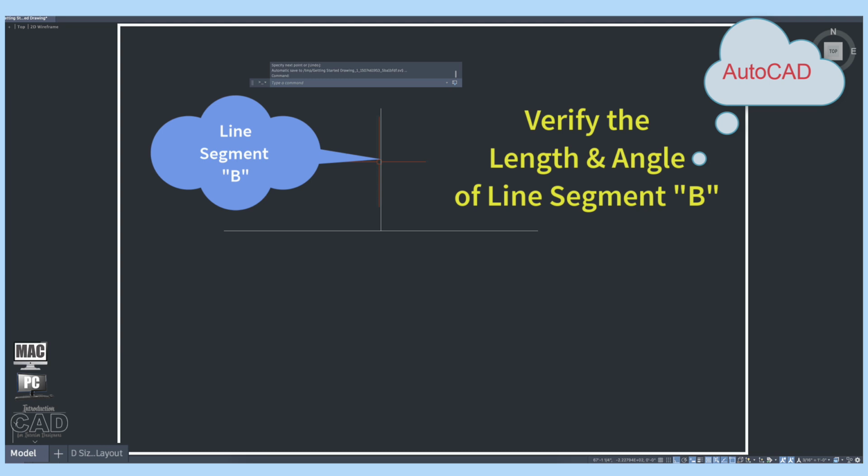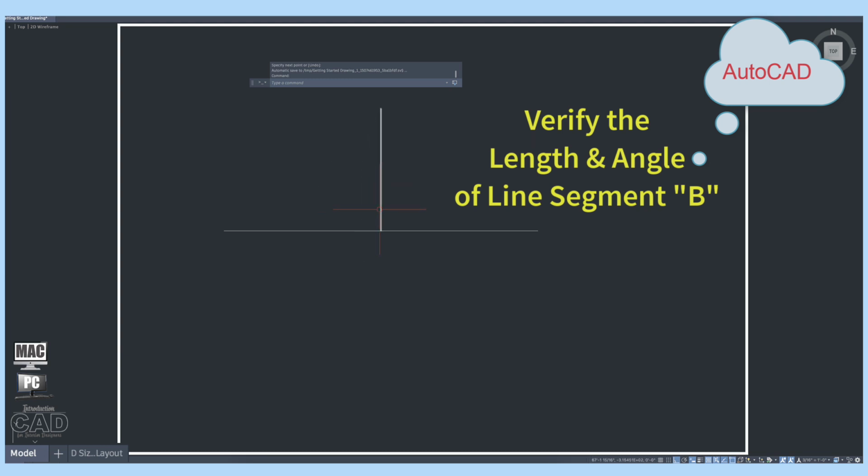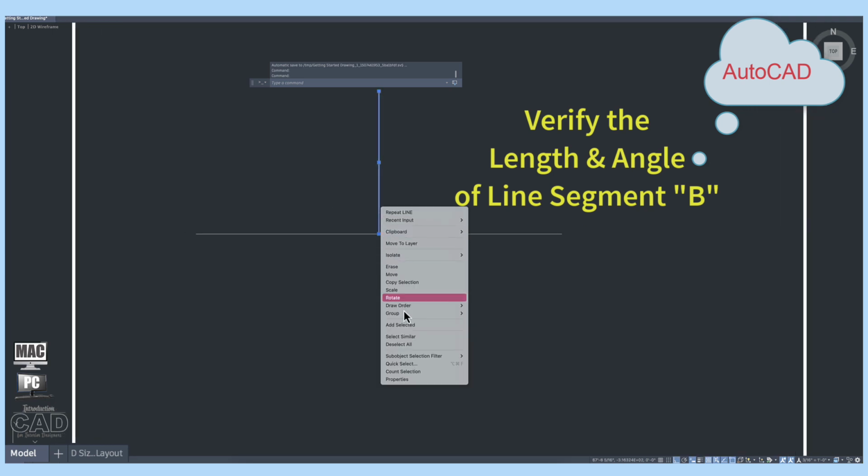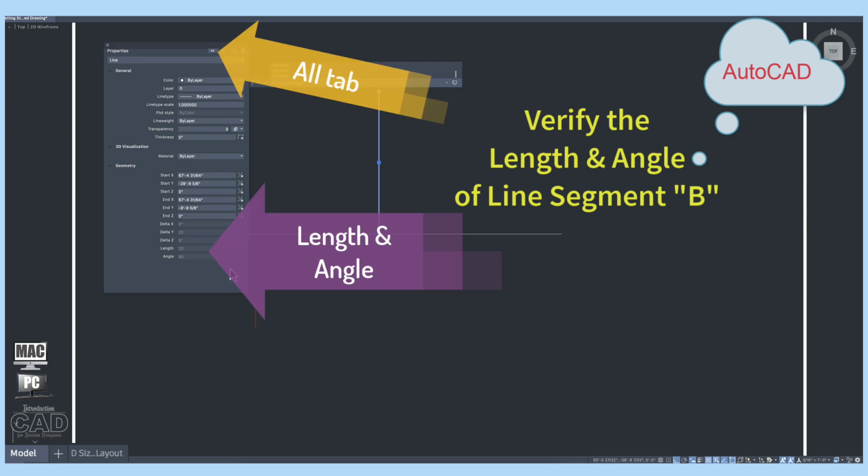Verify that this line is the correct length and angle by using grips to select the line. Right mouse click to get a mini menu of options. Choose Properties from the menu. In the Properties box, make sure that the All tab is selected so that you can see both length and angle.